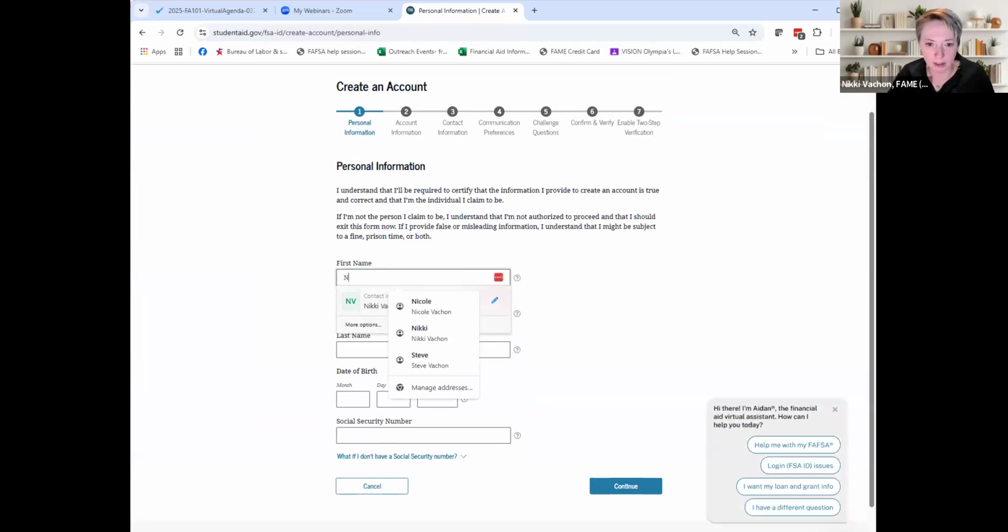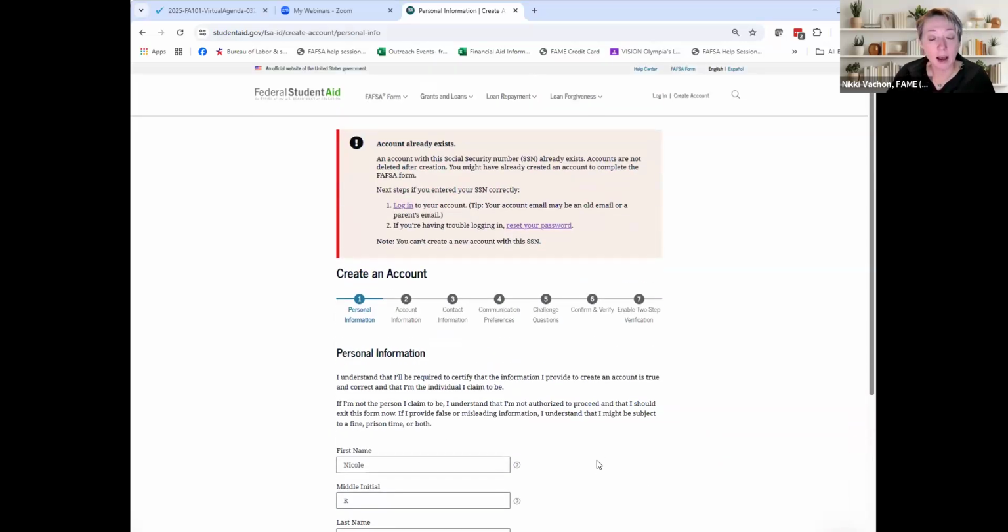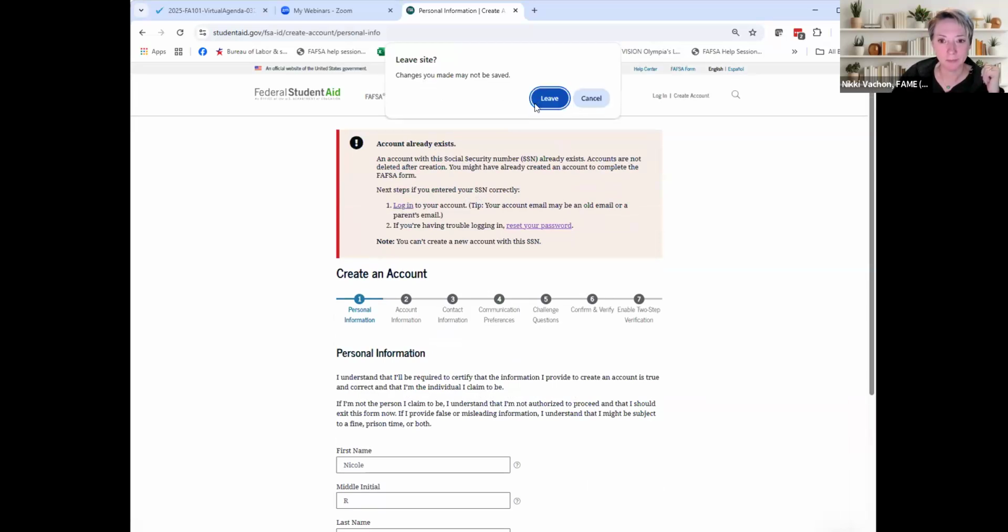So let's put in Nicole Vachon and my date of birth. This isn't my date of birth. So if I put in continue, I put in my social security number, guys. This is telling me this account already exists, because I do have an account. I did create this. So this is telling me that I need to go back to login.